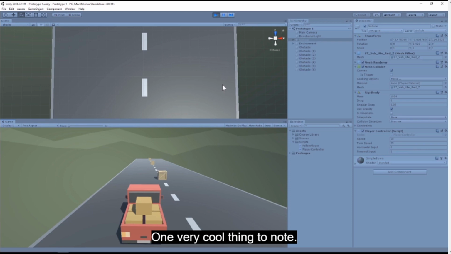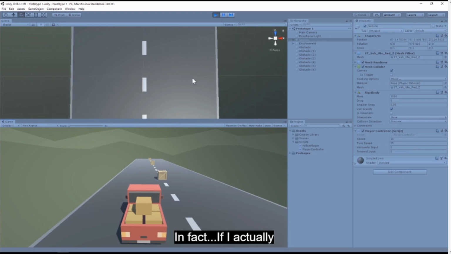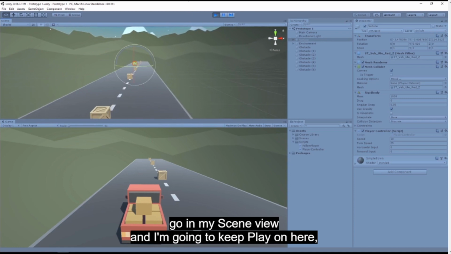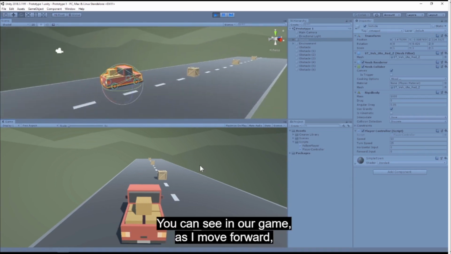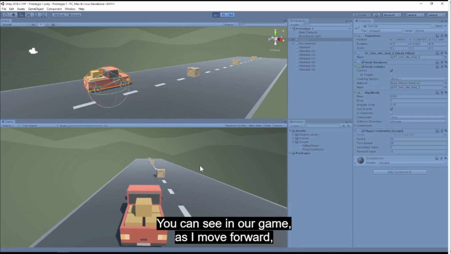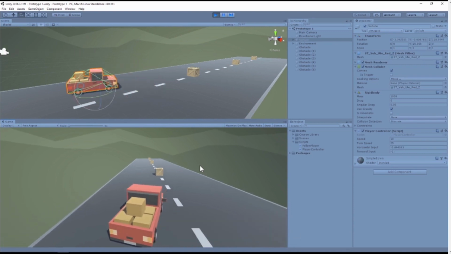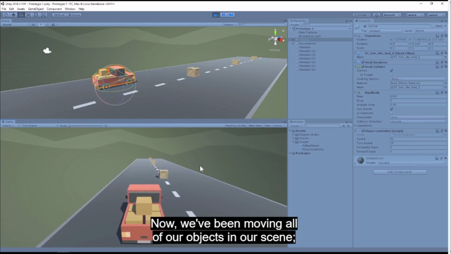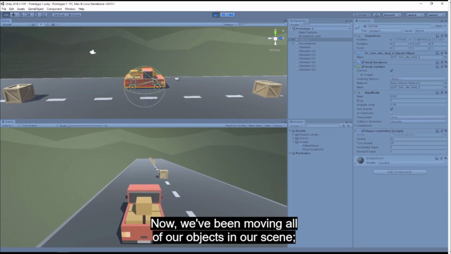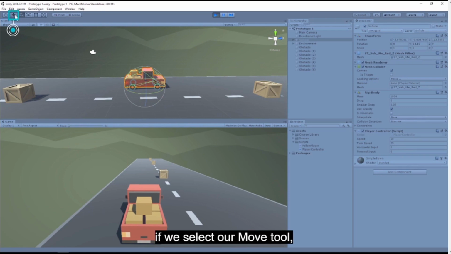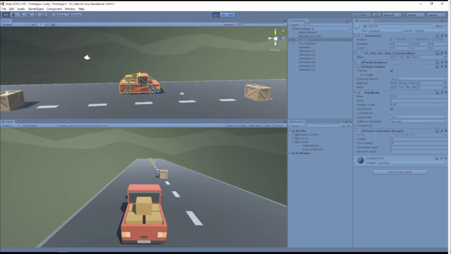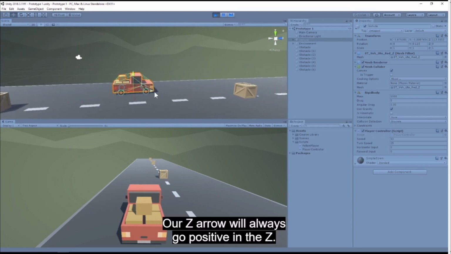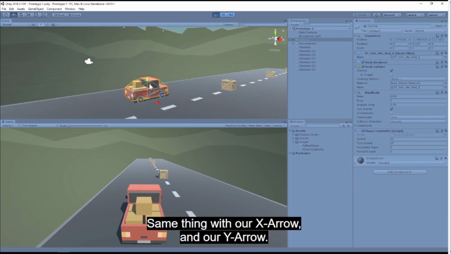One very cool thing to note. If I go in my scene view, and I'm going to keep play on here so we can see what's happening, you can see in our game, as I move forward, it always knows what direction it's moving forward. Now, we've been moving all of our objects in our scene, if we select our move tool, based on the global position of things. So we're always doing it based on 0, 0. Our Z arrow will always go positive in the Z.